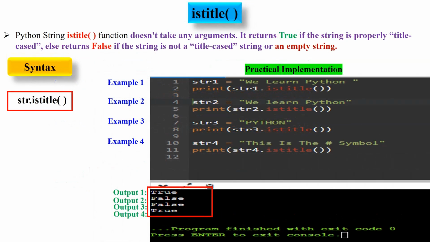Python string istitle function doesn't take any arguments. It returns true if the string is properly title-cased, else returns false if the string is not a title-cased string or is an empty string. The syntax is str.istitle. Let's see some examples.